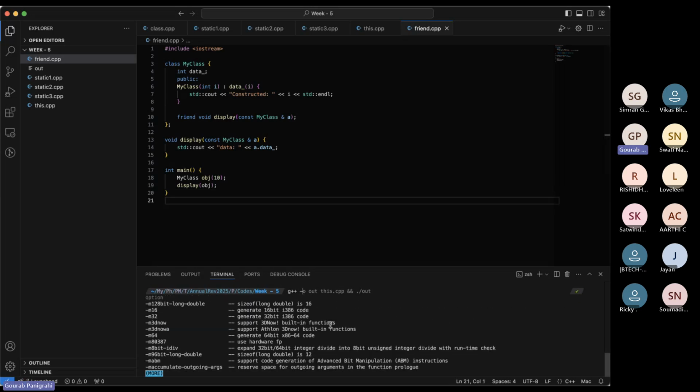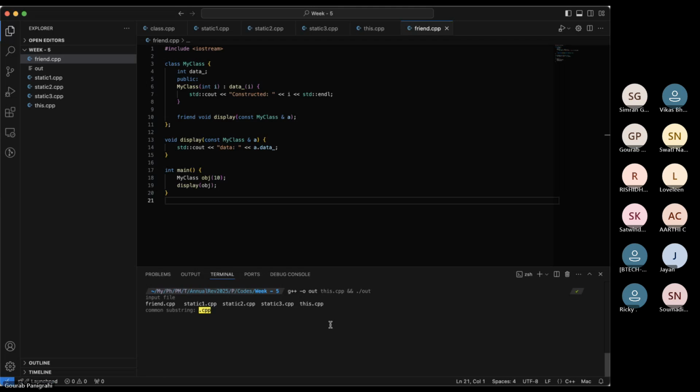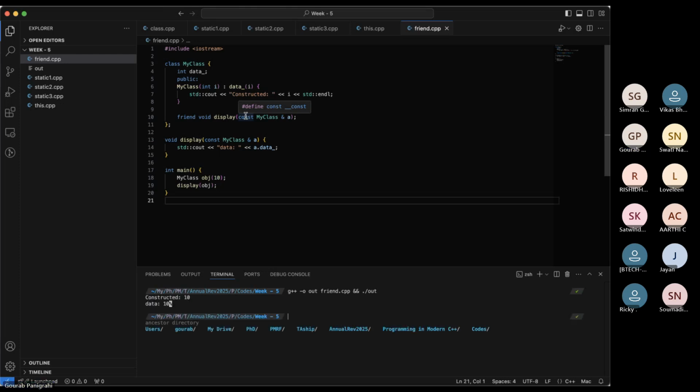So g++ preference, output, out. Can anybody tell what will happen when we try to print this? What will be the output for this program? Anyone? Okay, let's print and see.